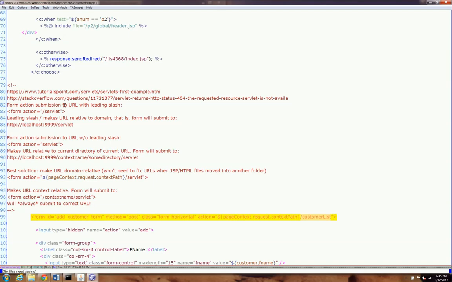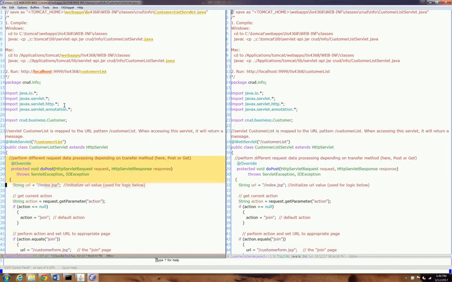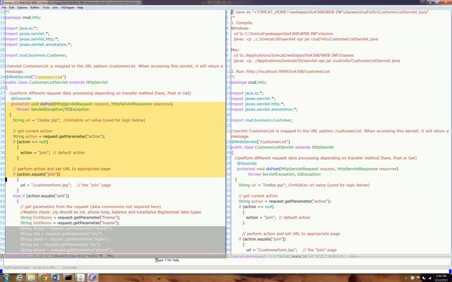All right, let's go back to this code. So what we want to do is we want to override the doPost method, and we're also going to override the doGet method later on. Now, let me show you something else. First, we're going to initialize the variable URL with this particular string. We're just going to initialize it to that, so that if for whatever reason the business logic doesn't flow as it should, we're going to default the user to index.jsp.